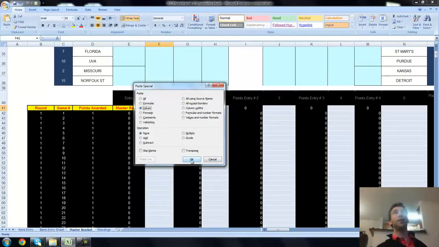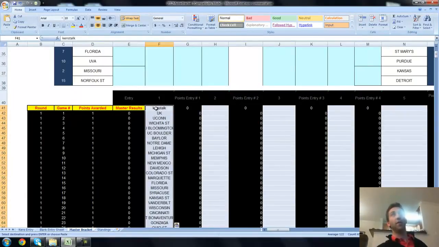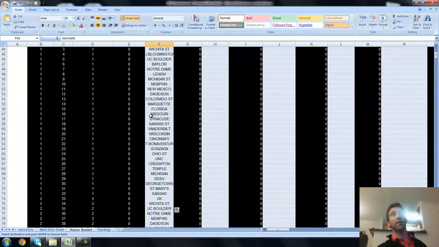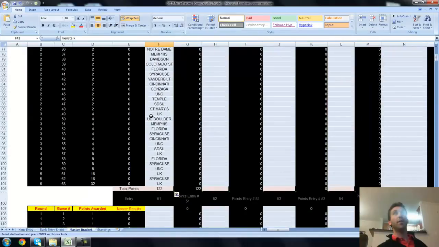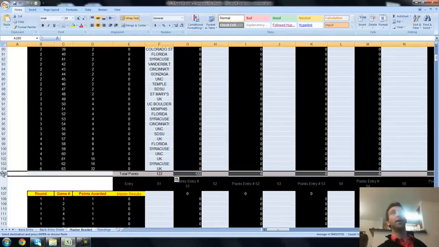And the reason you're doing that is because there are formulas on that other sheet and it's not going to work right if you just press paste. You have to paste values. And here everything goes, starting with the title of the entrant, Ken's Talk, and then all the teams that were picked, and the total points right there at the bottom. You know you've done it right when the total points show up in this pink area, right here.